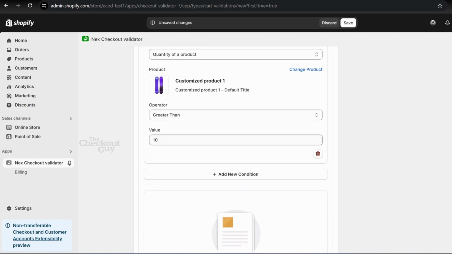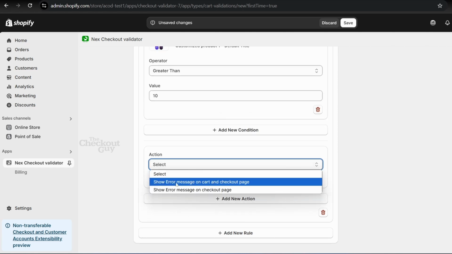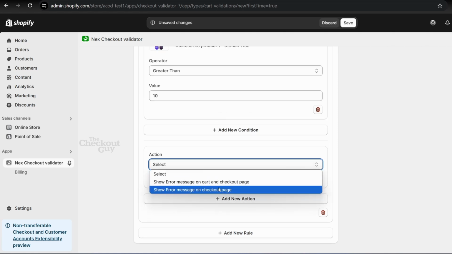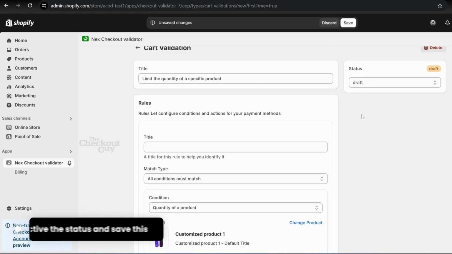After that, add the action. Select the action show error message on the checkout page. Also, you can select show error message on cart and checkout page. I am selecting the second option. Then type the default message here which you want to add, like you cannot purchase more than 10 products. After that, activate the status and save this.